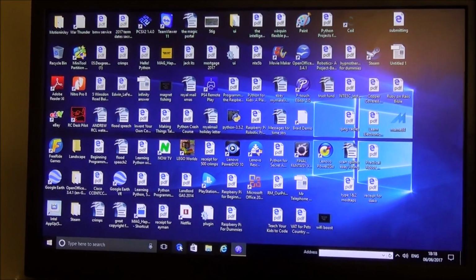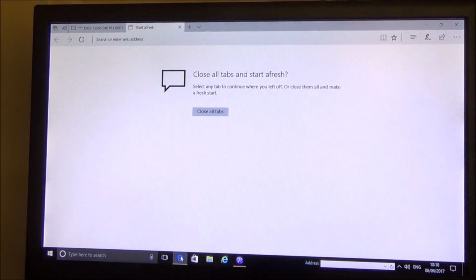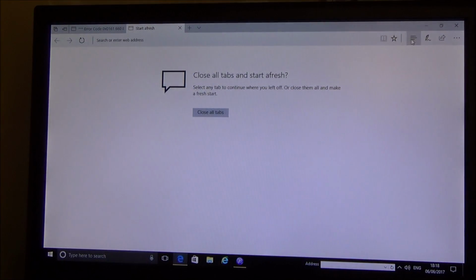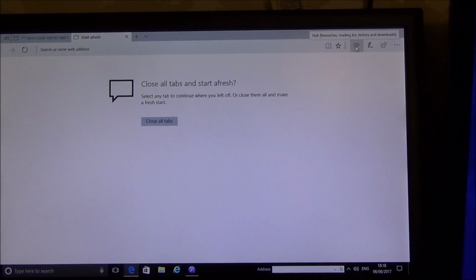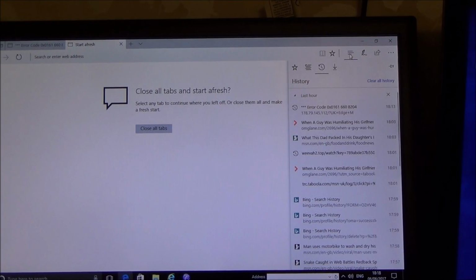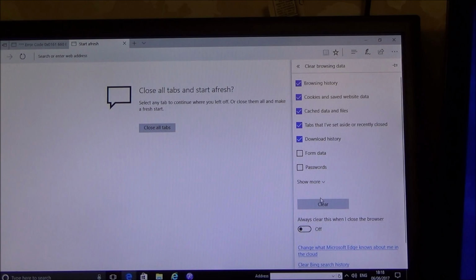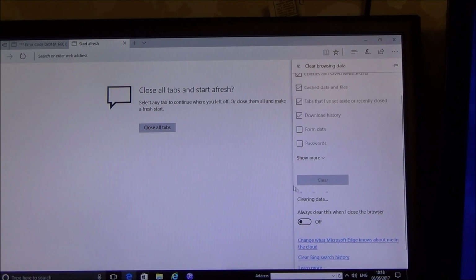Right, now I'm going to open up Internet Explorer again, or Microsoft Edge, but this time I'm going to go up to this little icon here and delete all my history. So I'm going to left click on there, go to Clear History and go to Clear. That'll take about a minute or 2 minutes or 3 minutes, depending on when the last time was that you did that. Right, okay, so that's that done now.